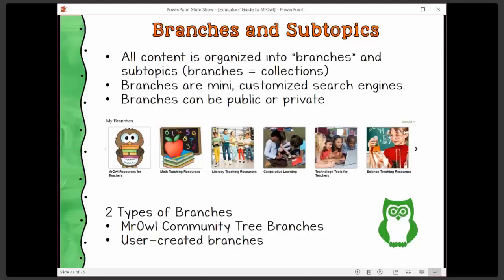And that is something different if you're thinking, well, this is kind of like Pinterest. Pinterest doesn't have a way where you can organize your boards into one collection of boards that you label in a certain way. So this allows you to organize more than many other sites. And if you think of branches as mini customized search engines, it's a good way to think of them, especially if they're branches you've created on your own, for your students.